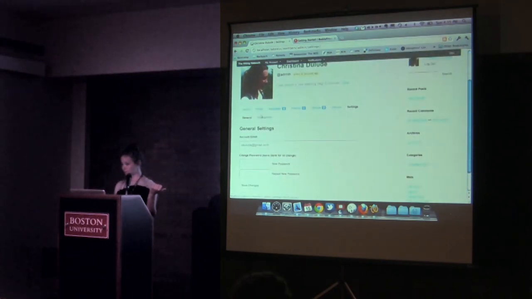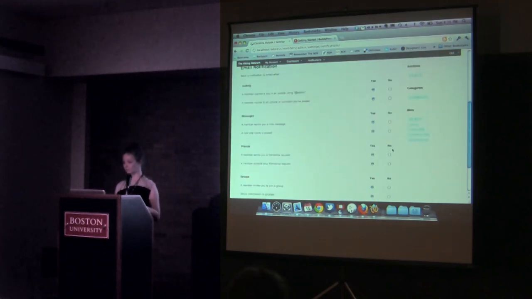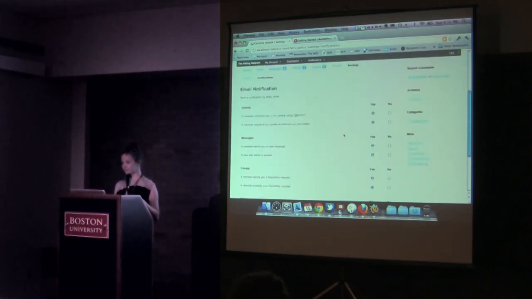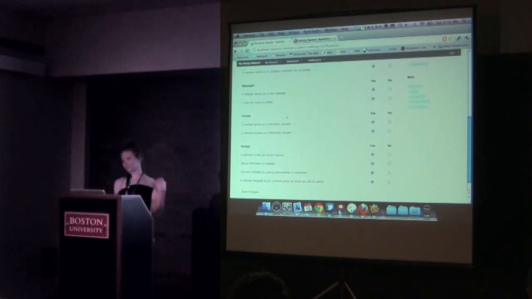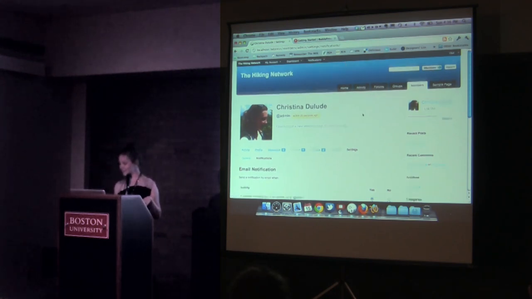People can set their own account settings. You can choose your notifications. You get email notifications, and you can turn them off if you want. If someone at-replies you, like on Twitter, or replies to comments, or posts new things, or sends you a friendship request, you can do that. Also, you get a little notification up here, kind of like Facebook, where if you have a new buddy, it shows up here and you can approve the buddy or not.